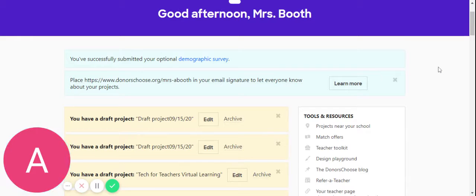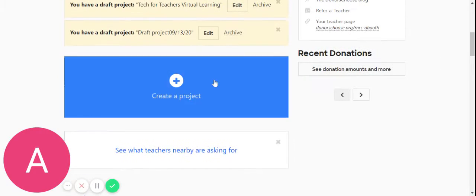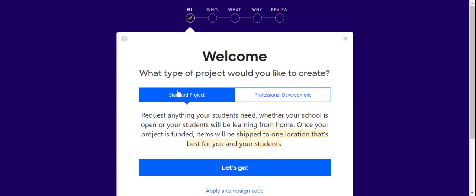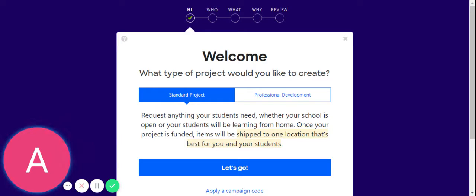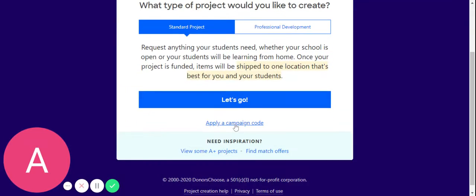I want to show you how easy it is to set up a project on DonorsChoose. So you sign into your account, scroll down, click Create a Project. Then you pick the type of project, standard or professional development. Most of your projects are going to be standard projects. If you happen to have a campaign code, you'll click there. If not, click Let's Go.